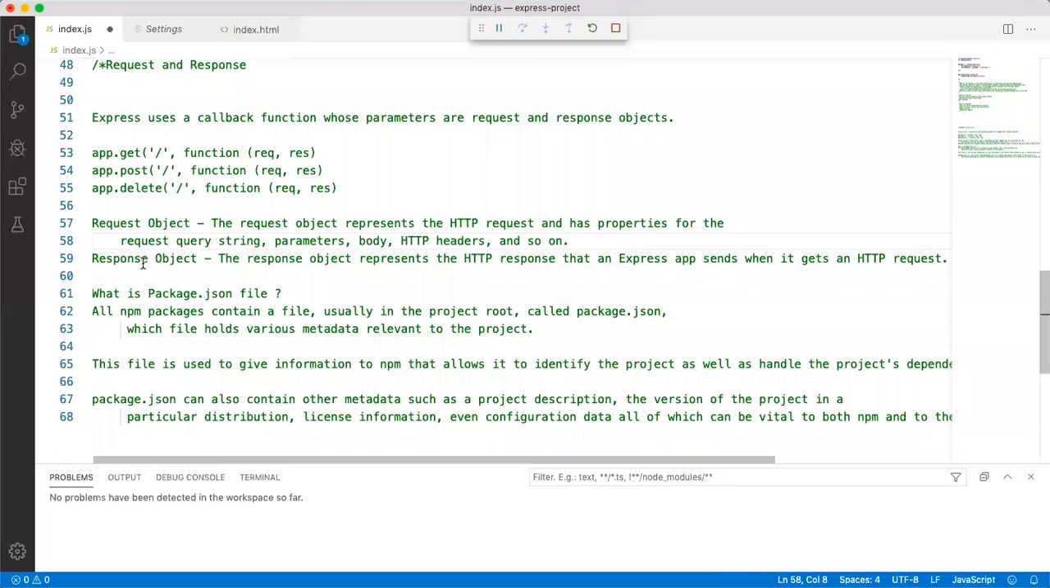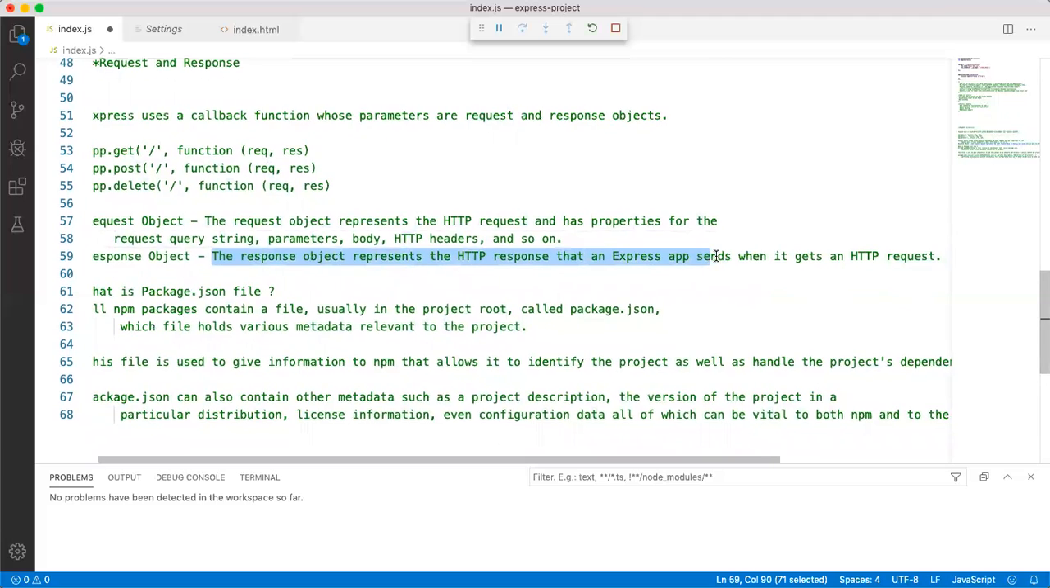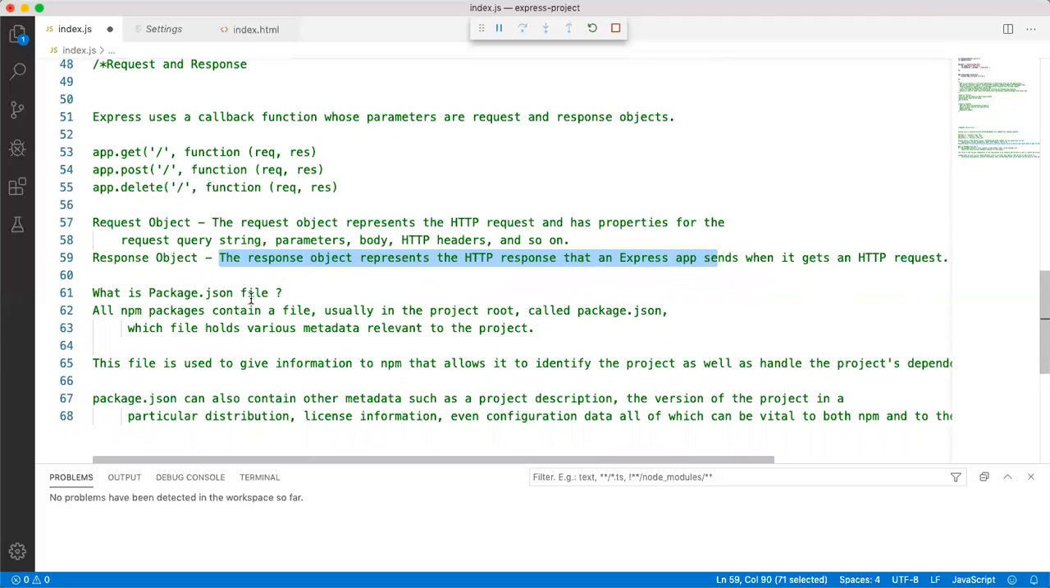A request object represents the HTTP request and has properties for the request query string, parameters, body, headers, and so on. In this request object, we will be carrying all the query string, parameters, body, HTTP headers, and so on. While response objects represent the HTTP response that Express sends when it gets an HTTP request. Whenever we call the API, we get the response in an array, in a string, or in any form, in a map, like ID, name, surname, and other things. On the other side, we also have everything that we want.